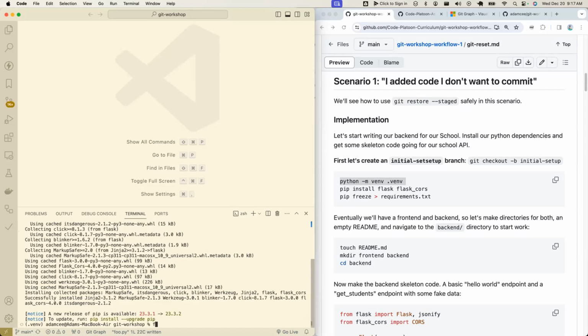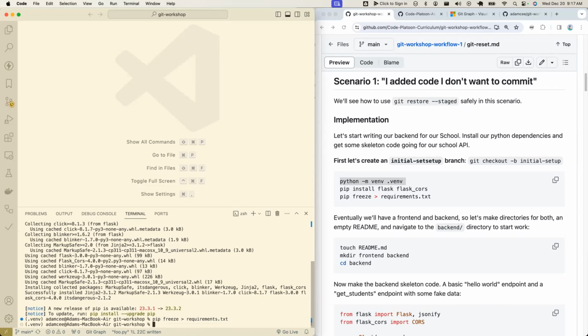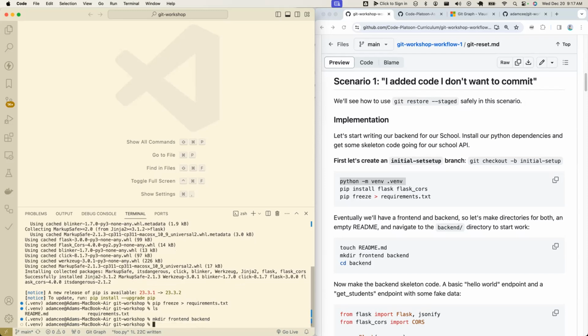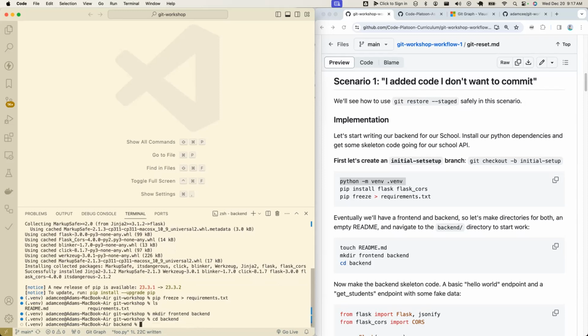And now let's use pip freeze to create a requirements.txt. We're not going to commit anything yet, and please don't add or commit code until I'm doing it, because that's the goal of the exercise today. We already have a README, but let's create front end and back end directories, because eventually we're going to build our front end and our back end.